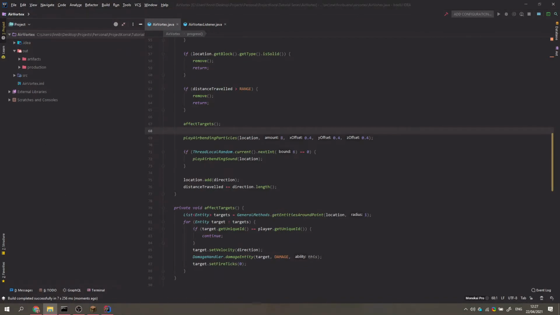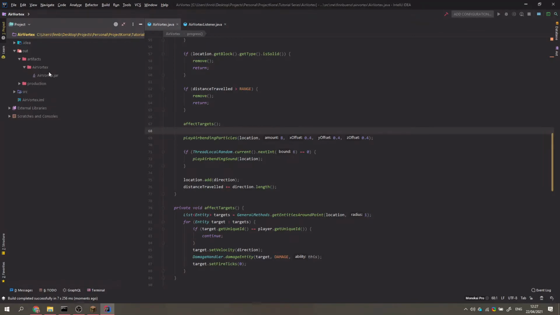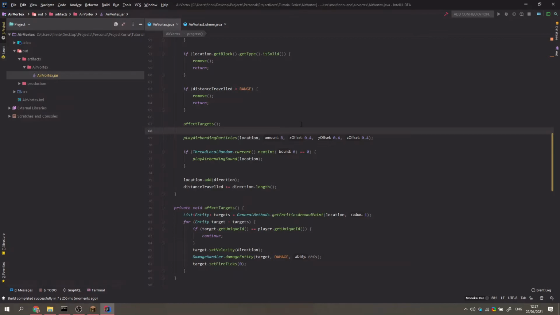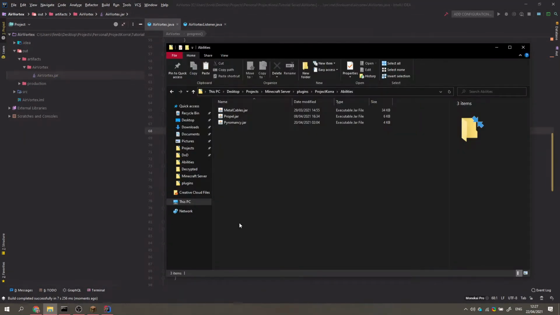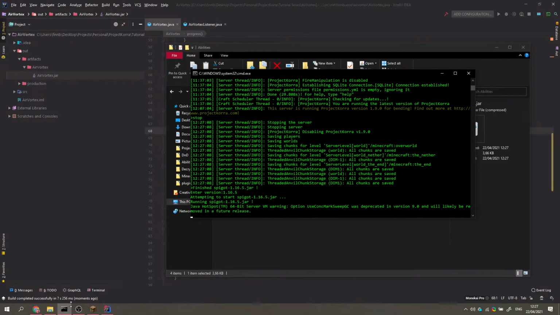I am going to open up my plugins folder, my ProjectKorra and abilities. Here we go. And then artifacts, AirVortex, here it is. Open that in the Explorer. Let's cut that out, throw it in here, and we are going to restart the server.